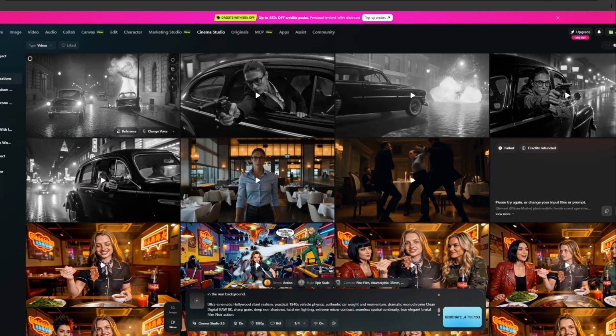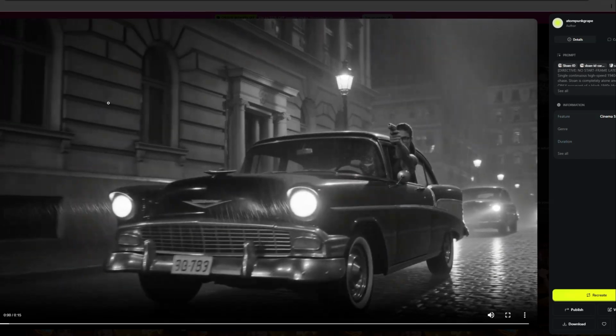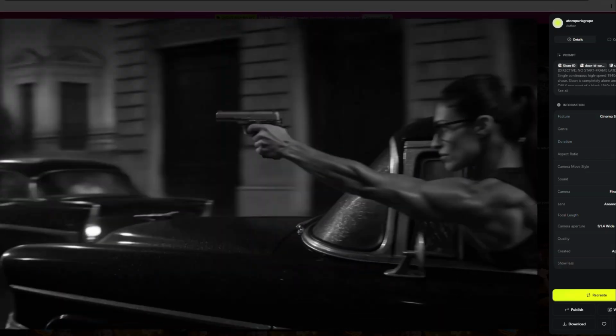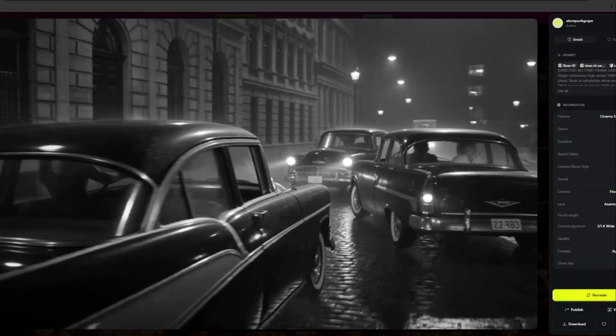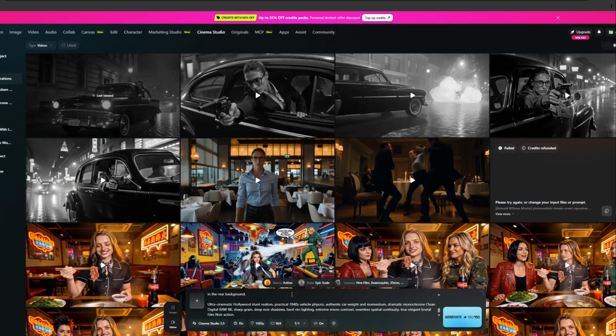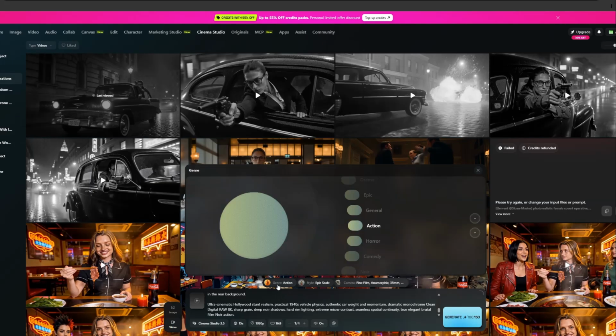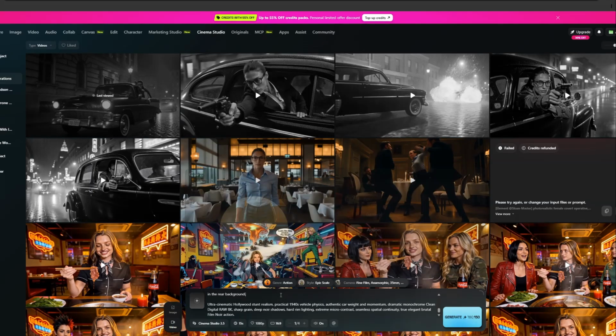Consistency is the engine, but the camera is the soul of the scene. To get this 1940s noir look for the chase, I didn't just hope the AI would be moody. I manually dictated the optics. This is the anchoring technique you use to lock in the style.